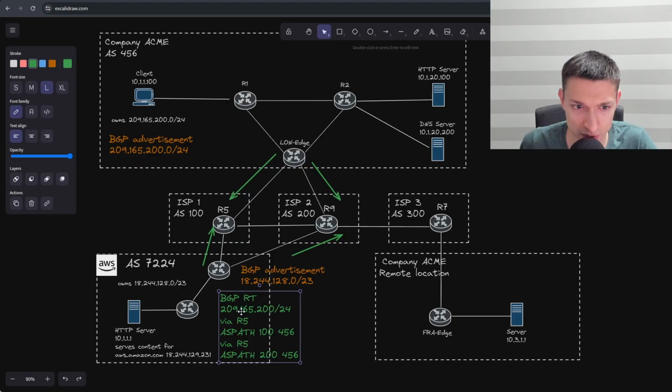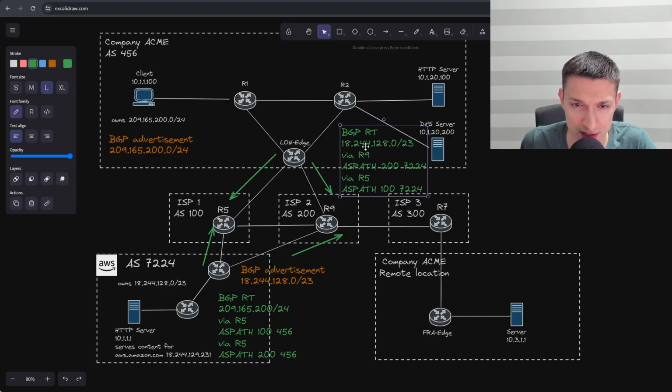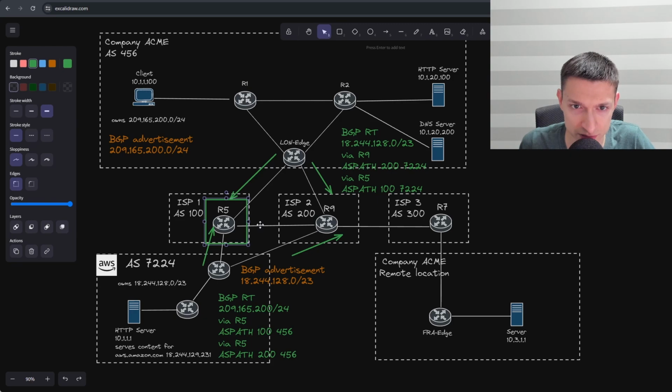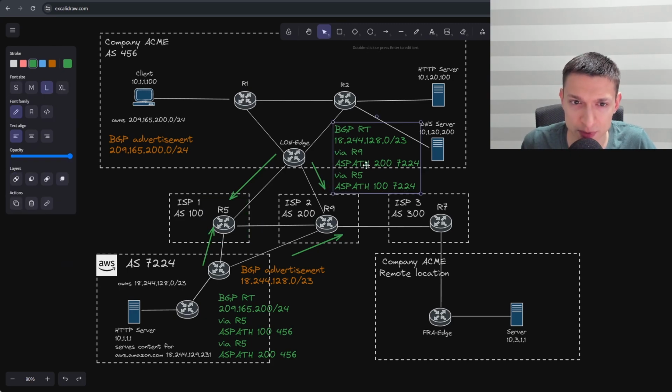This is how it will look like. So there is a BGP routing table. It has this prefix from Amazon and it can go via router 9, or it can go via this router. One additional attribute here will be AS path.